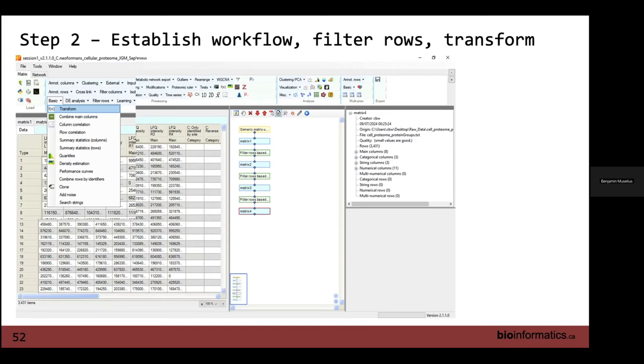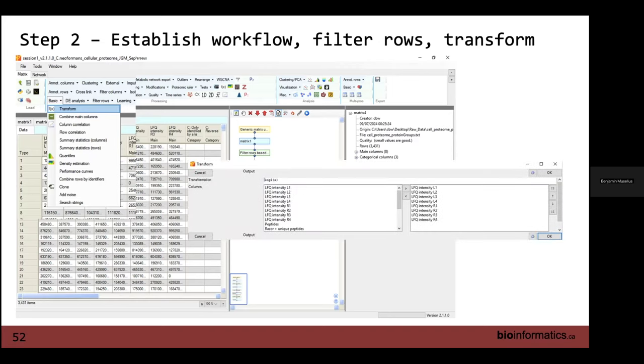So here on the top panel again, we go to basic and go to transform. Here we can do a couple of things. This allows us to specify the transform we want, following standard mathematical notation. If you wanted to multiply everything by 2, you could certainly do that; it would just be 2*x. But it defaults to log 2, which is nice because that's often what we want to do. Then you just bring over all of the columns that you want to do that to. In that case, it's our LFQ intensity for both L and R 1 through 4.